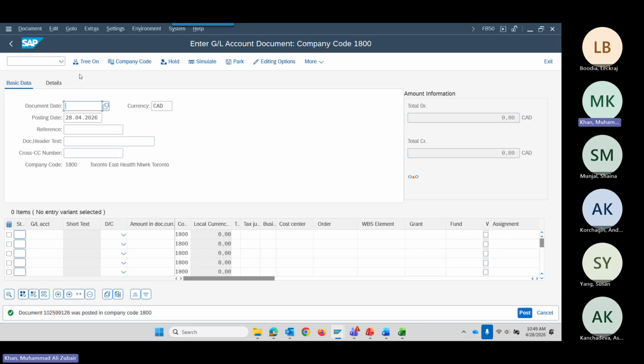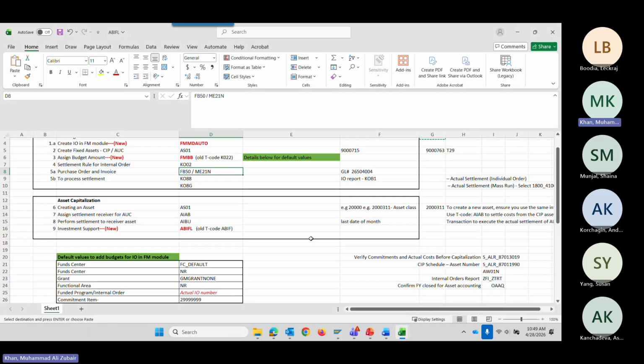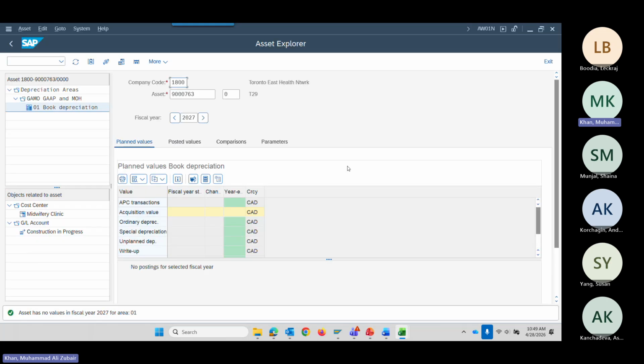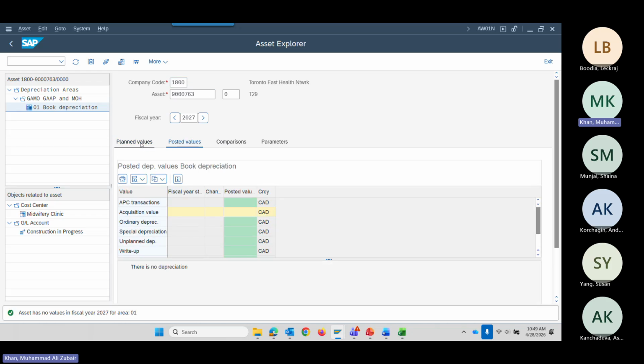And before that, we can go to check this asset in AW01N, and the asset is, I believe, ending with 763. So 763 is there. You can see that there are no values posted because we did not settle it yet. So nothing is coming. But when we settle it, it will show.